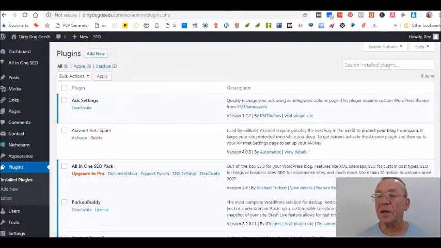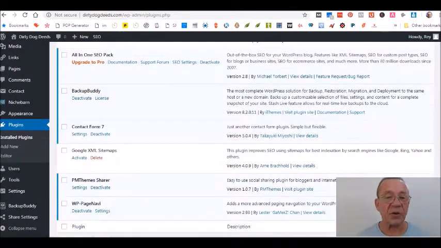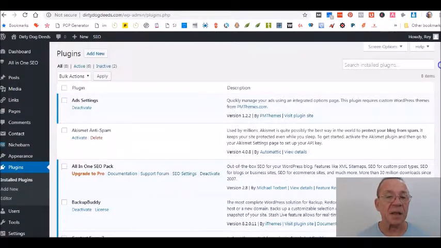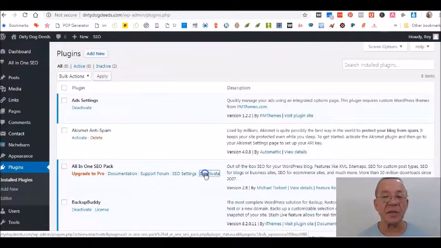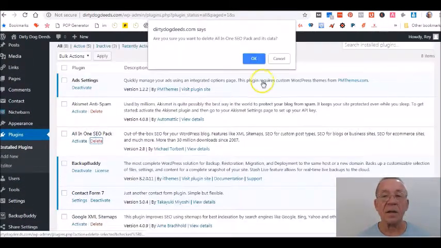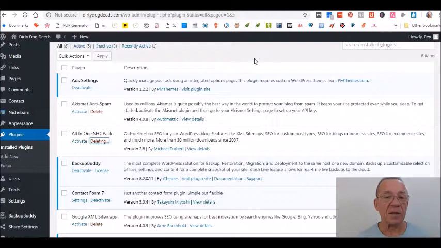And if you notice here, we have a few. I don't know if you have these same plugins or not. If you don't have SEO Pack All-in-One, don't worry about it. I don't want this one anyway, so I'm going to deactivate it, and I'm going to delete it. It's going to say, do you want to delete it? Yeah, I want to delete it.